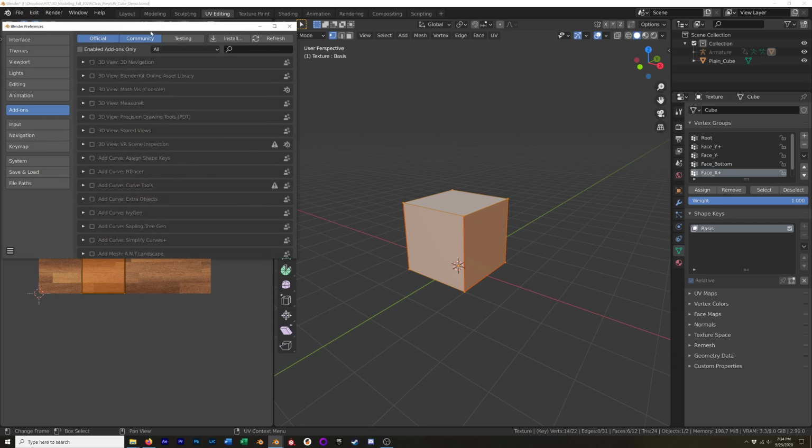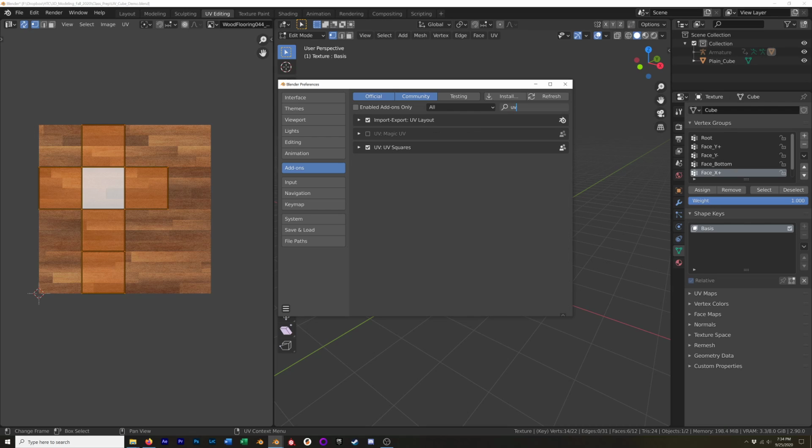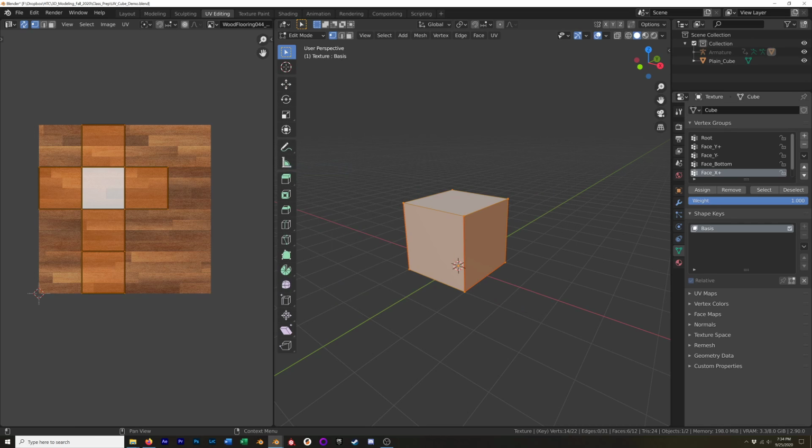Go to Preferences, Add-ons, and we want to search UV. See, we've got UV Squares. This will give us some options a little bit later on as we are actually going through the unwrapping process. So I'll talk a little bit about those controls when we get to it, but I just wanted to get that housekeeping out of the way off the top.